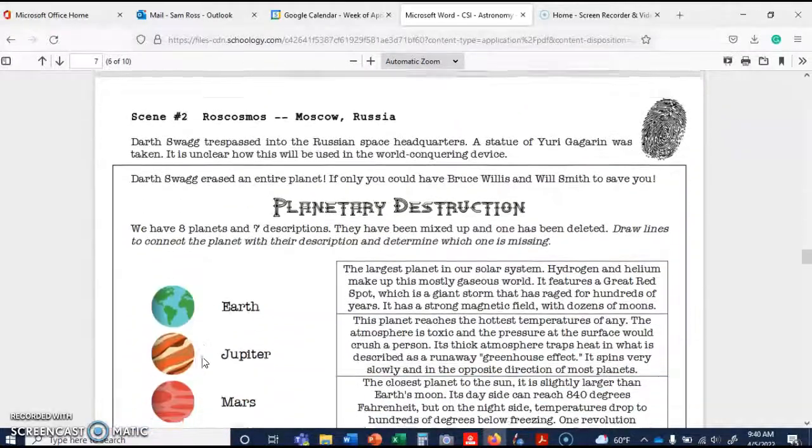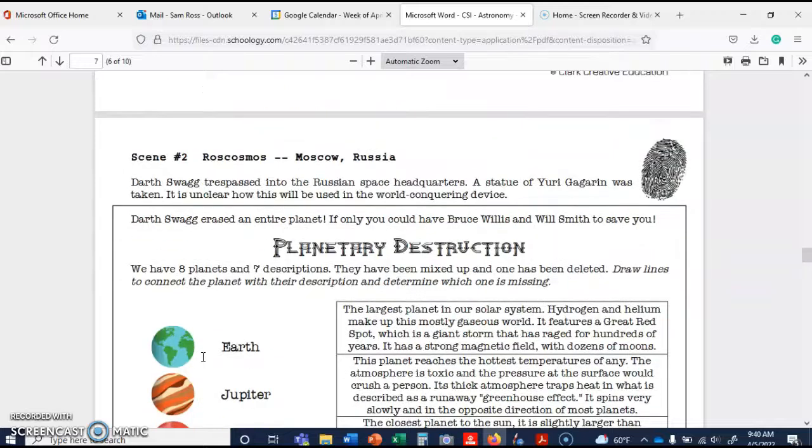Scene 2. Roscosmos, Moscow, Russia. Darth Swag trespassed into the Russian space headquarters. A statue of Yuri Gagarin was taken. It is unclear how this will be used in the world-conquering device.